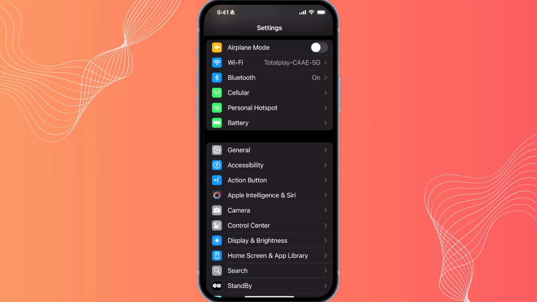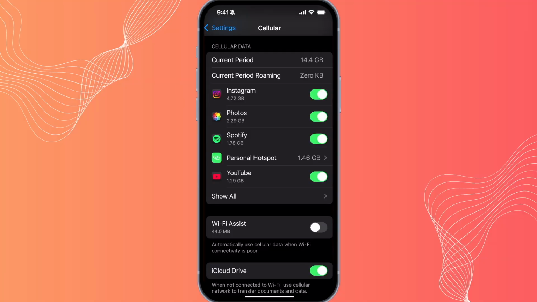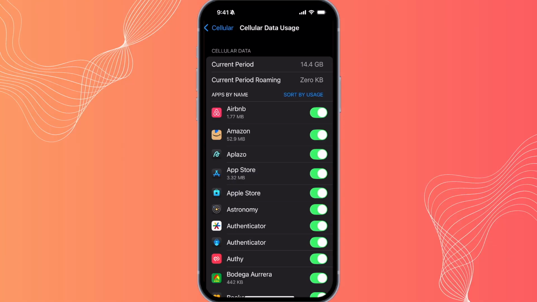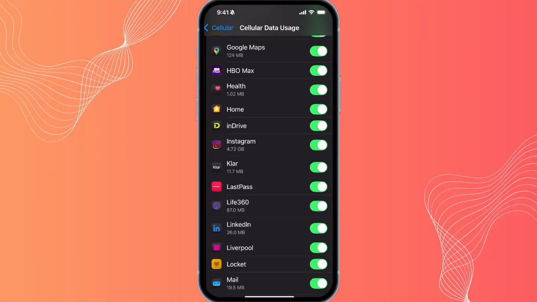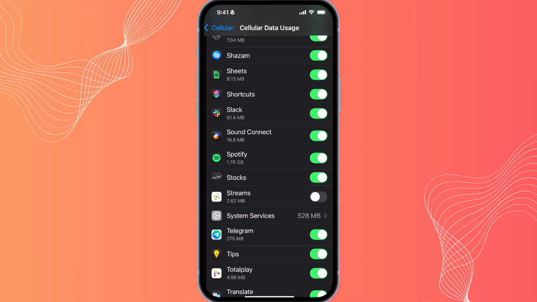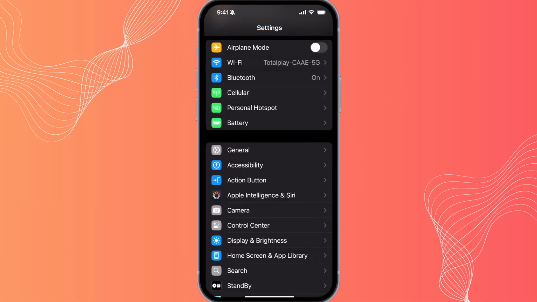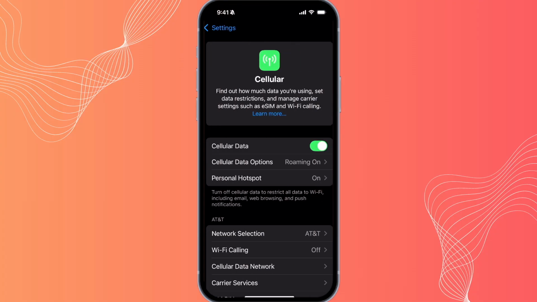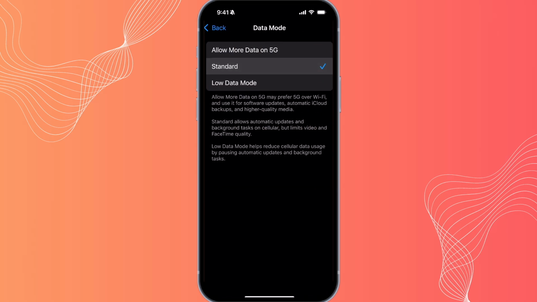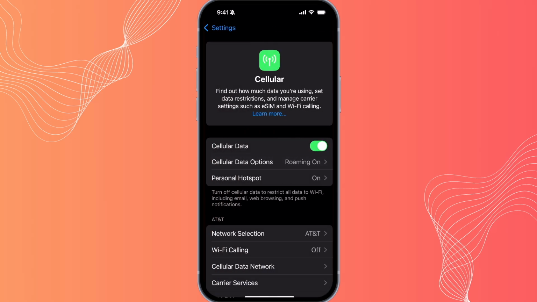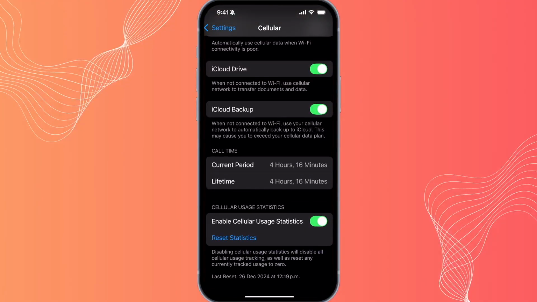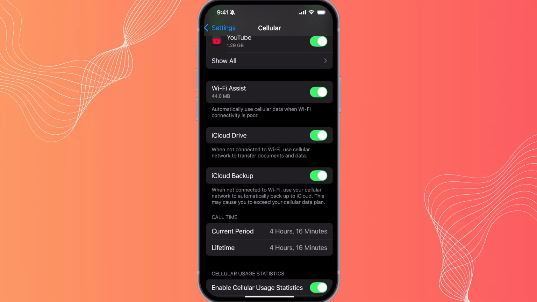Finally, make sure your phone is set up for success. On iPhone, go to Settings, Cellular, tap on Cellular Data, and then Show All. And now we need to toggle Streams on to allow cellular data, just like so. Now, for a smoother experience, ensure low data mode is off under cellular data options. You can also enable Wi-Fi assist right here to automatically switch to cellular when Wi-Fi is weak.